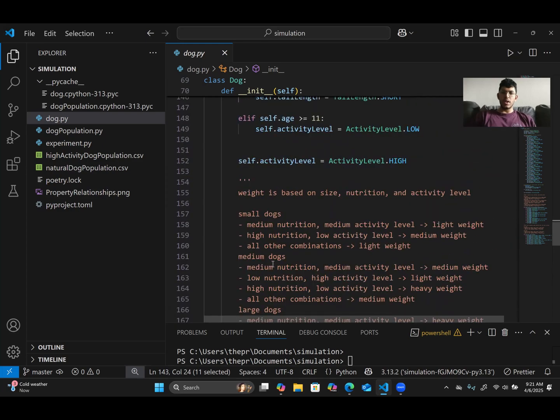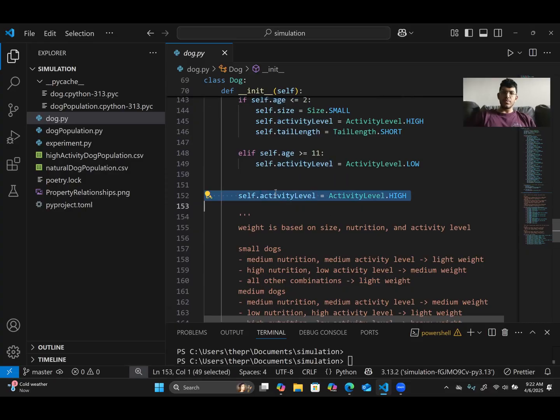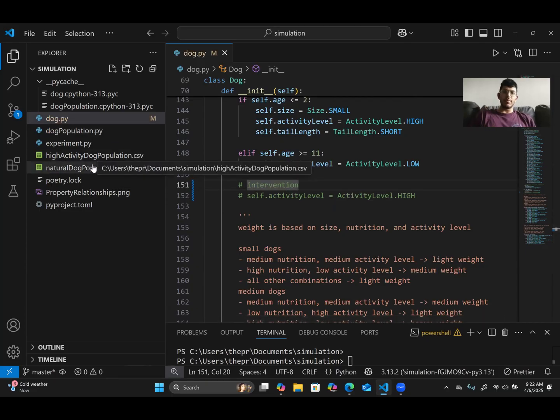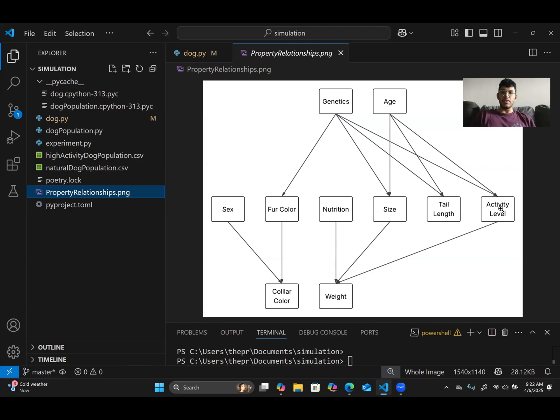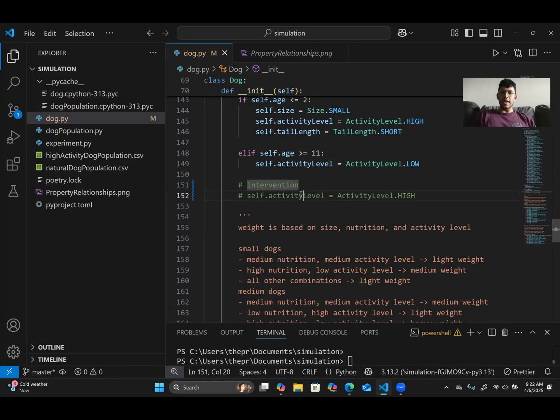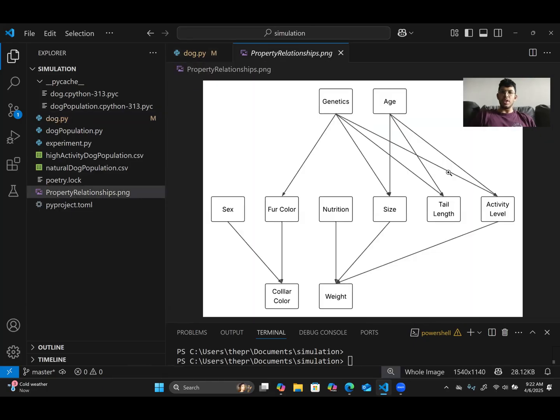Now, one thing here, this is actually not supposed to be here, but we'll look at this later. Because we have access to the mechanisms, we can actually perform an intervention, meaning we can, for example, activity level is determined by genetics and age. But as God, we can actually disconnect this relationship and force it to be any value we choose. So later we'll come back to this, and we are going to perform an intervention where we're going to force the activity level to be high. And we're going to disconnect genetics and age. And we're going to see the result of that.